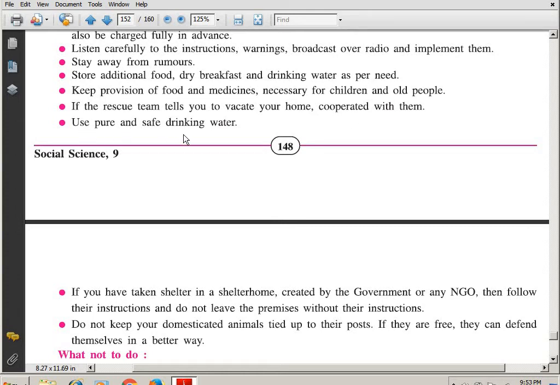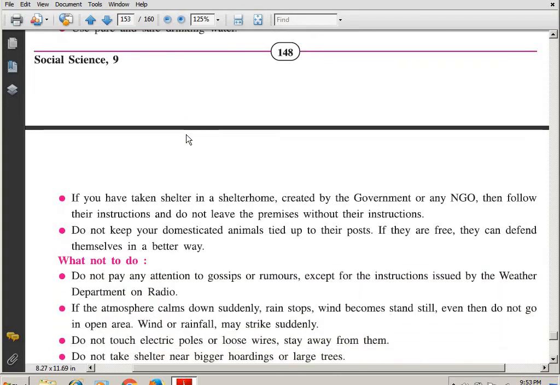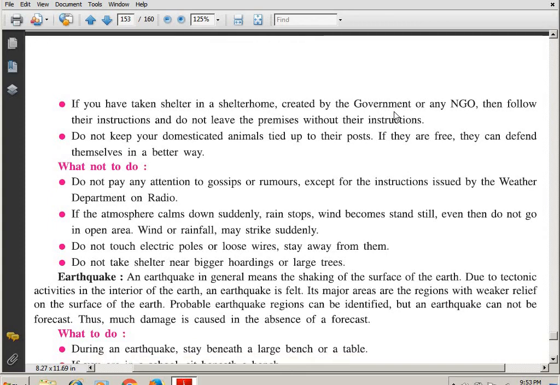Use pure and safe drinking water. If you have taken shelter in a shelter home created by the government or by any NGO, then follow their instructions and do not leave the premises without their instructions. If you are taking shelter in any of these government houses, follow their instructions. Do not leave the premises without their instructions.